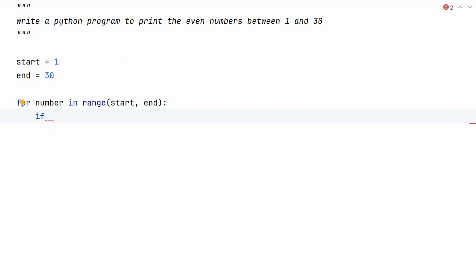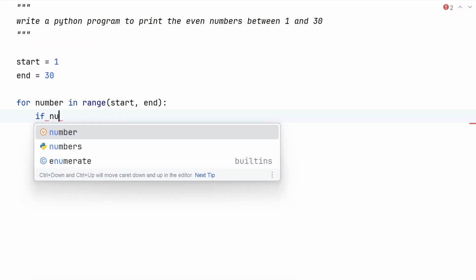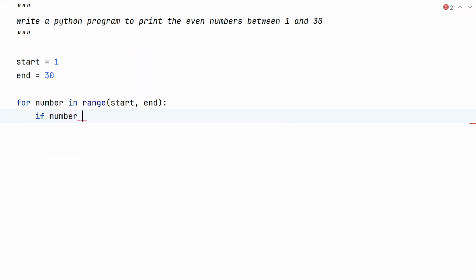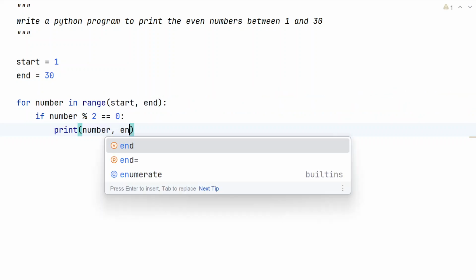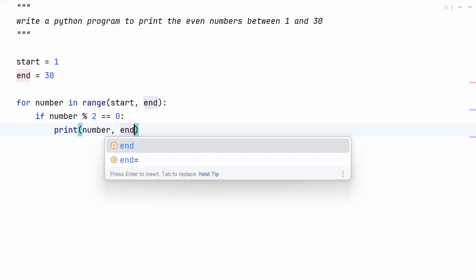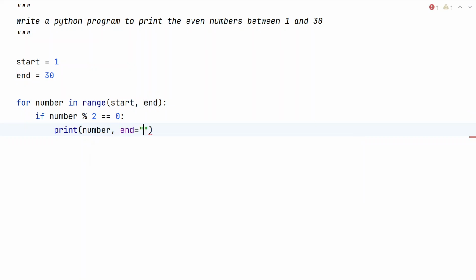In order to check whether the number is even, let's take the modulo with 2. If the remainder is 0, then you have found an even number. So let's try to print the number. If we want to print side by side, let's give end equals space.